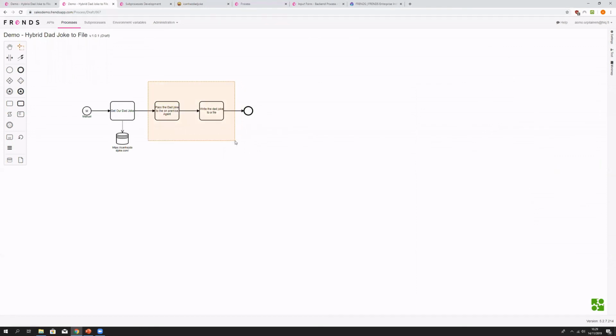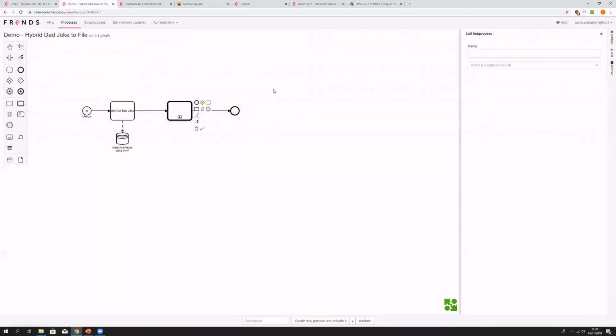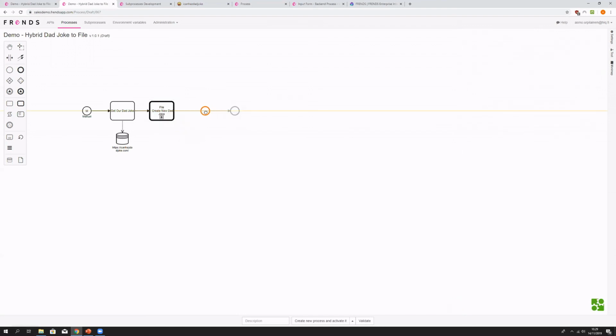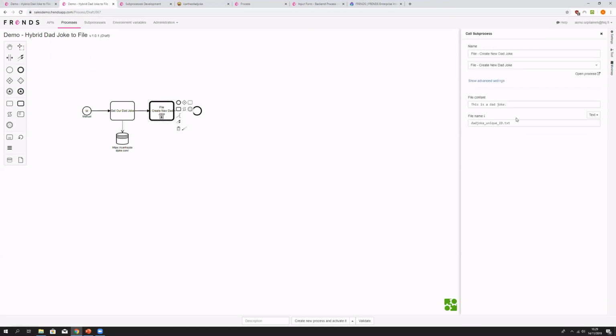So what I'm going to do next is delete these two steps in the process and replace them with a call to the create new dad joke component we just utilized. So I'm going to plop that down right next to our get dad joke process. And you can now see the example data we passed here for our file content and our file name. But this in and of itself is not enough, because by default you can use the subprocesses or the mini services internally within the same agent as well.